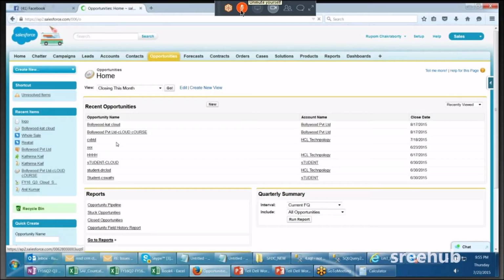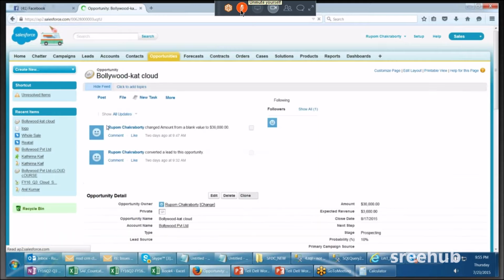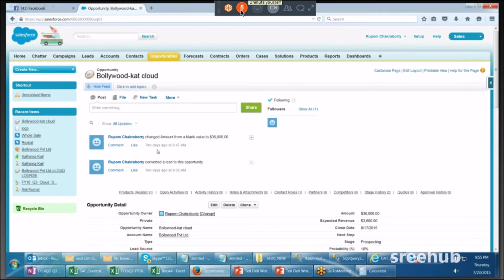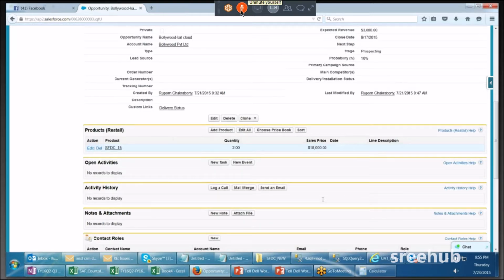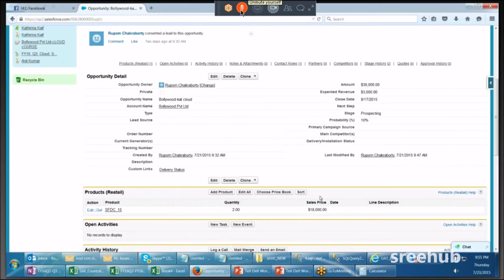Now, last time we have been working on opportunity. If you remember that, we created Katrina Kaif, right? And then Katrina wants to learn a cloud computing course. We created a lead. We followed the lead stages, and then we went to a stage called opportunity. We created an opportunity, and then we created a product, SFDC 15 release, right? We created a price book for that, and then we added those products here, and the system started showing up the total price here, right?